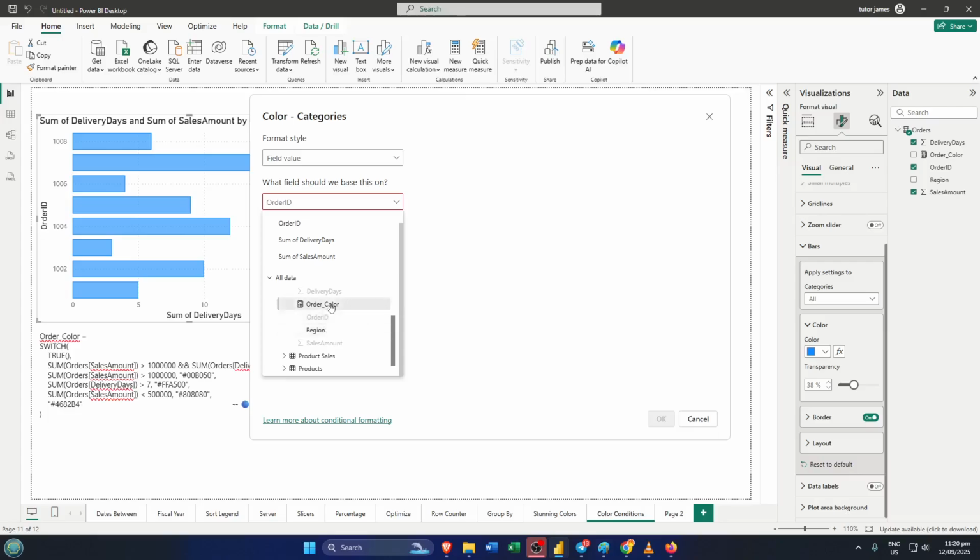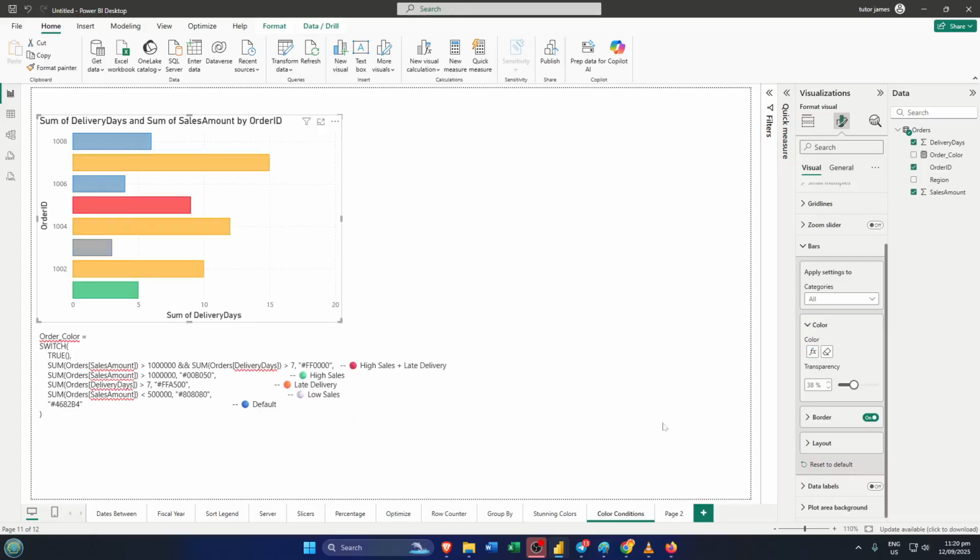So that's it. You've just added supercharged, meaningful color coding to your Power BI reports, all based on your chosen business logic.